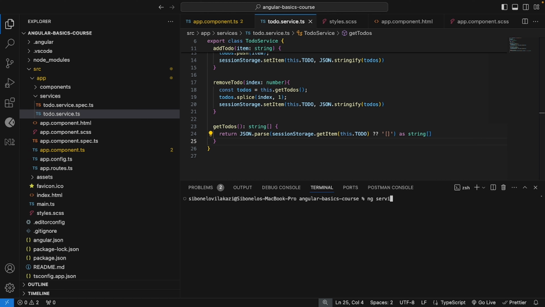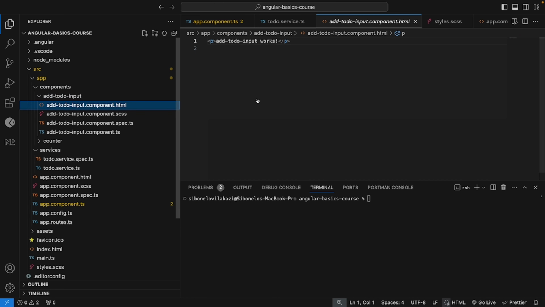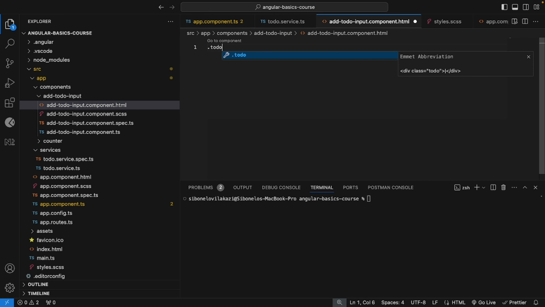Let me then create a component that I'm going to use to add my todos. I'm going to say ng g for generate component, and in my components folder I want to say add-todo-input. That's going to go ahead and create that component for me. In here I'm going to say todos container. So in my todo container in here.